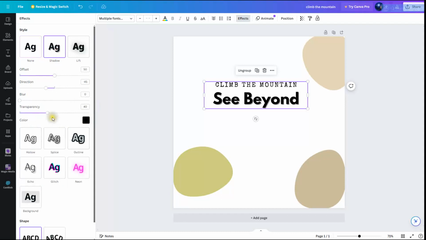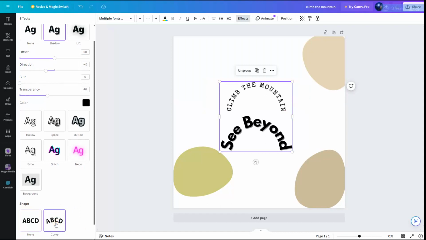And then if you look at the bottom here, you notice I have shapes. And before I get into shapes though, I do have the ability to change my offset values, the direction of the shadow, the blur of the shadows, and even the transparency of the letters. So if you wanted to see through the letters to the shadow itself. But what I want to do is I'm going to add a shape and curve. So I'm going to click down here on curve.